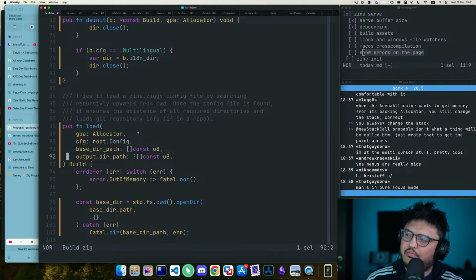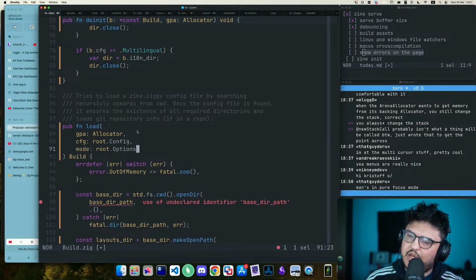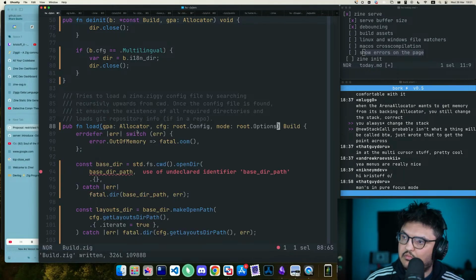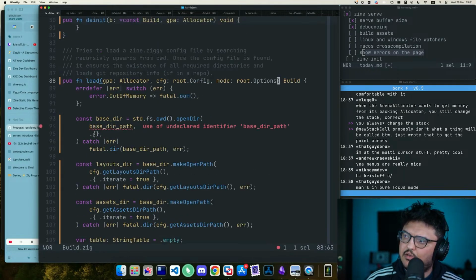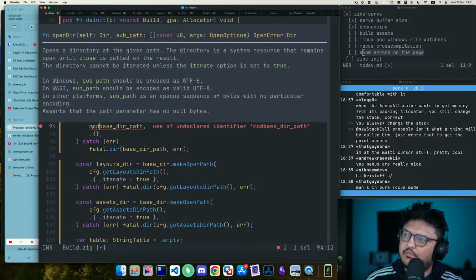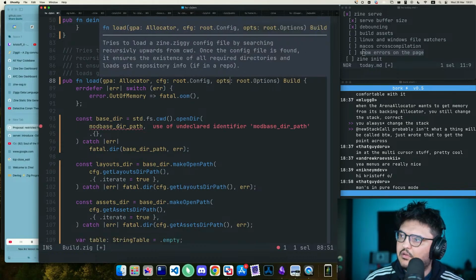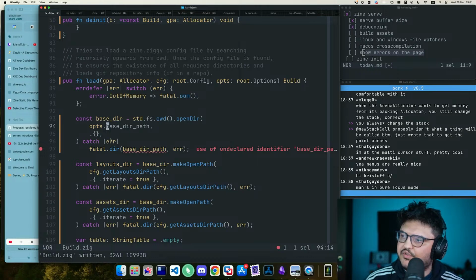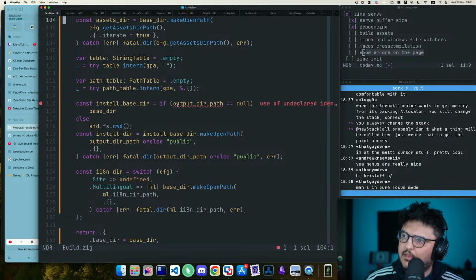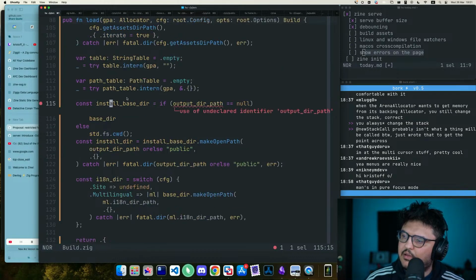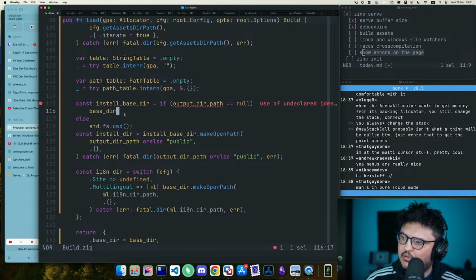But we do care about mode. Maybe we could pass root options down here. Maybe this could just observe that directly. So base dir path is just options base dir path. That's always present. And now output dir path is only install base dir, install dir. This stuff here is conditional.